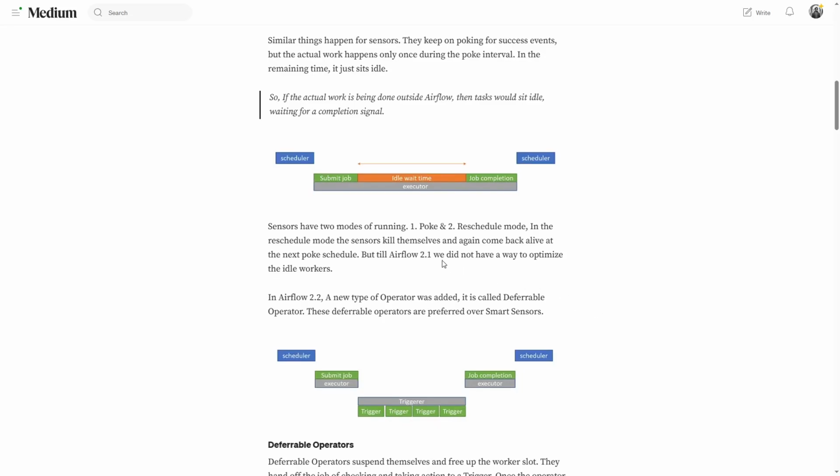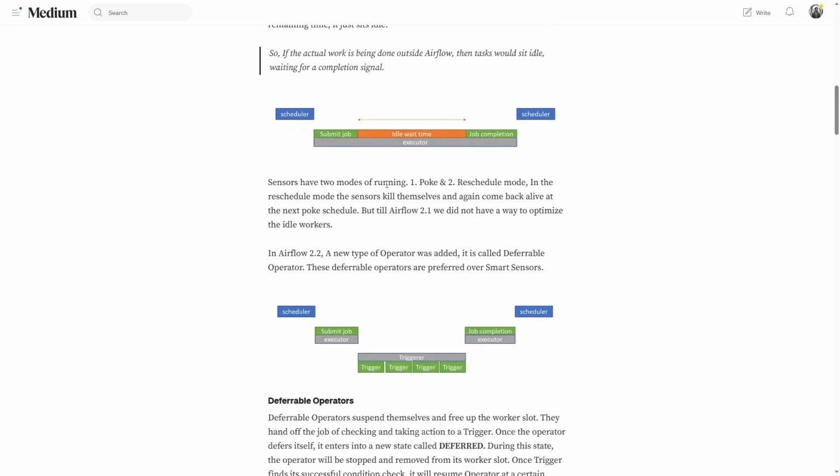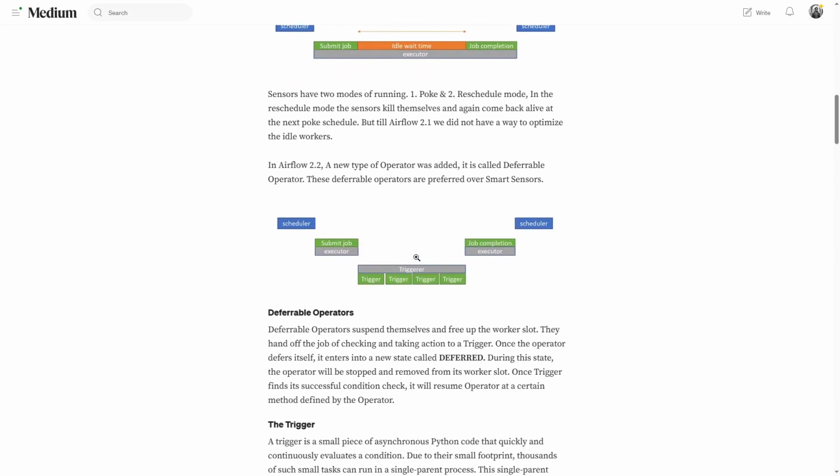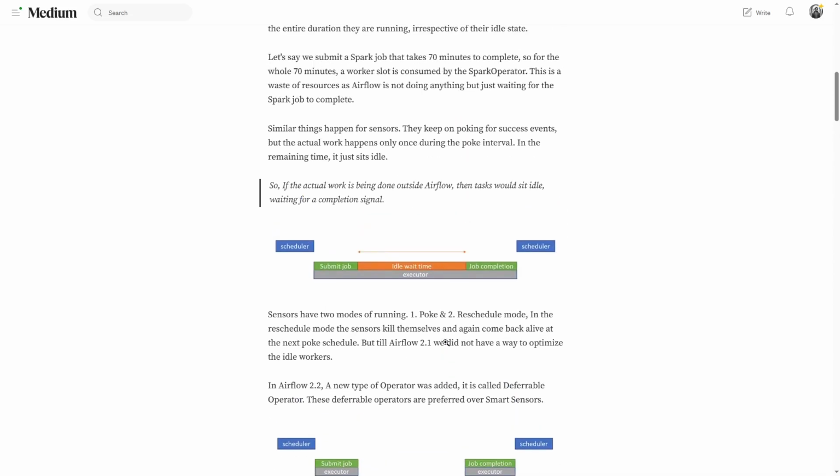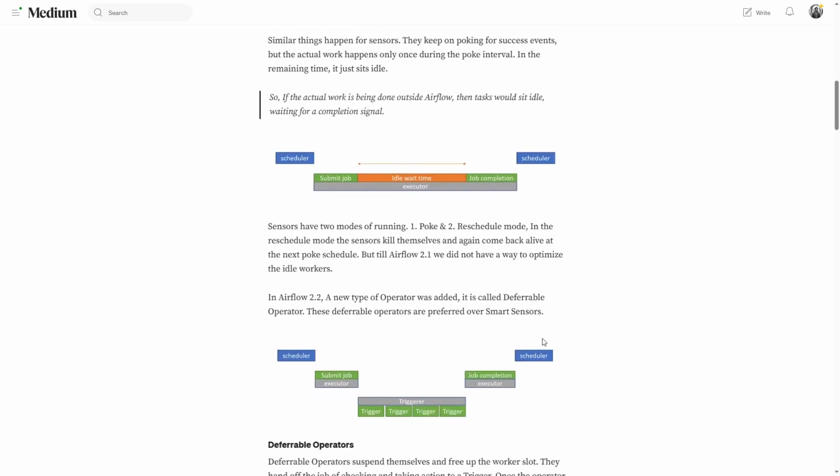In 2.1, sorry, 2.0, it created this reschedule mode. In this mode, the scheduler will schedule the task. If the mode is reschedule, it will check once whether the condition is met, whether the file has arrived or not, or whatever condition it was trying to verify.